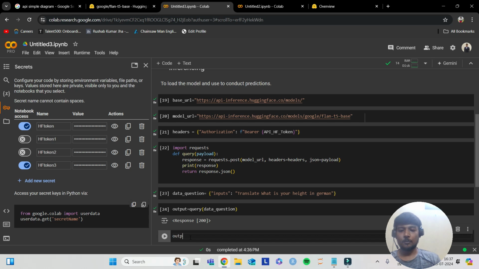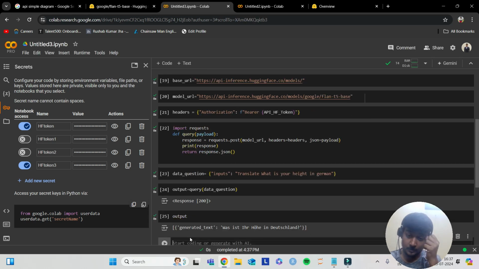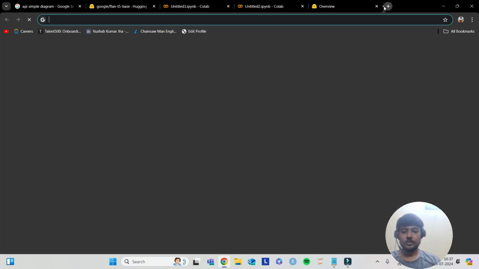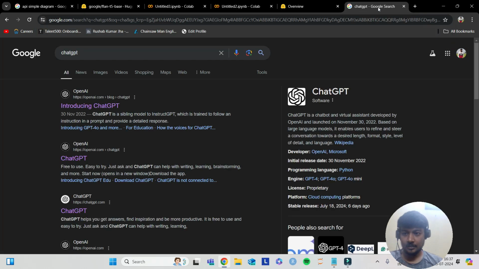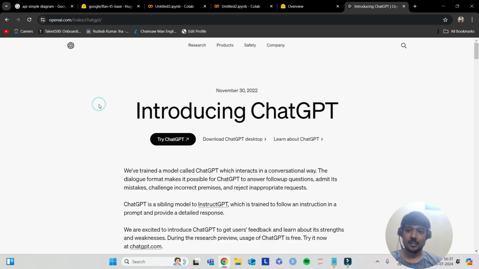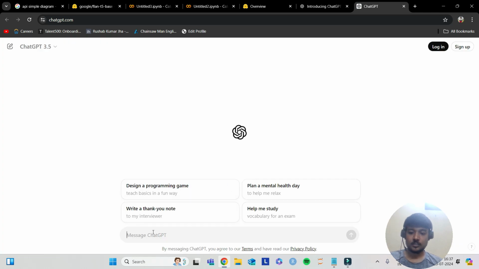Now let's see what the output is. Let me just paste the output. Okay, it's written something in German. Let me see what it is. Let's go to ChatGPT, one stop place to find out answers to anything. I will not log in. I'll just ask, translate it into English.